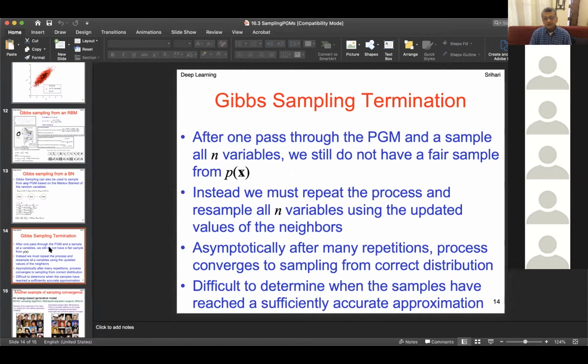So something to keep in mind about Gibbs sampling termination: after one pass through the graphical model and a sample of n variables, we still do not have a fair sample. So if you say, well, here is a sample, we just went through all the variables from one to the last in topological sorting, or in this case, in Gibbs sampling, you have generated one sample. It doesn't mean it's a fair sample, that it's reflective of the true distribution. Instead, we must repeat the process and resample all n variables using the updated values of the neighbors.